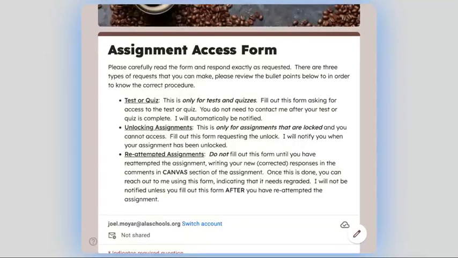Now, the last type: these assignments you must first go in and do. They're already there for you to complete. Once you've completed these assignments, you will need to fill out this form telling me you've done it, and then I will be able to go back into the assignment, find your comments and make the correction. So make sure you understand that.